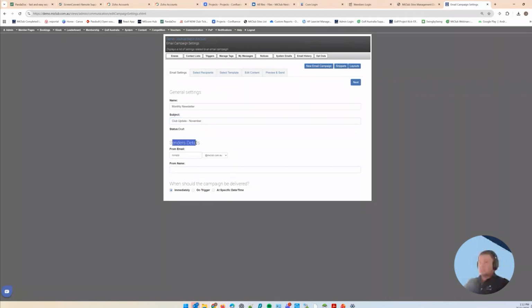Now, under sender details, if it's defaulting to @myclub.com.au, you can actually ask our support team and we'll be able to assist and help it be set up so it falls under your domain. So for example, it might say @flinders.com.au, the club domain. So if you need that set up, please contact our support team and we can assist with that. Okay. The from name is not usually from an actual person. It's usually say from the golf club management, from the superintendent, from the president. So in this case, I'll say from the club.